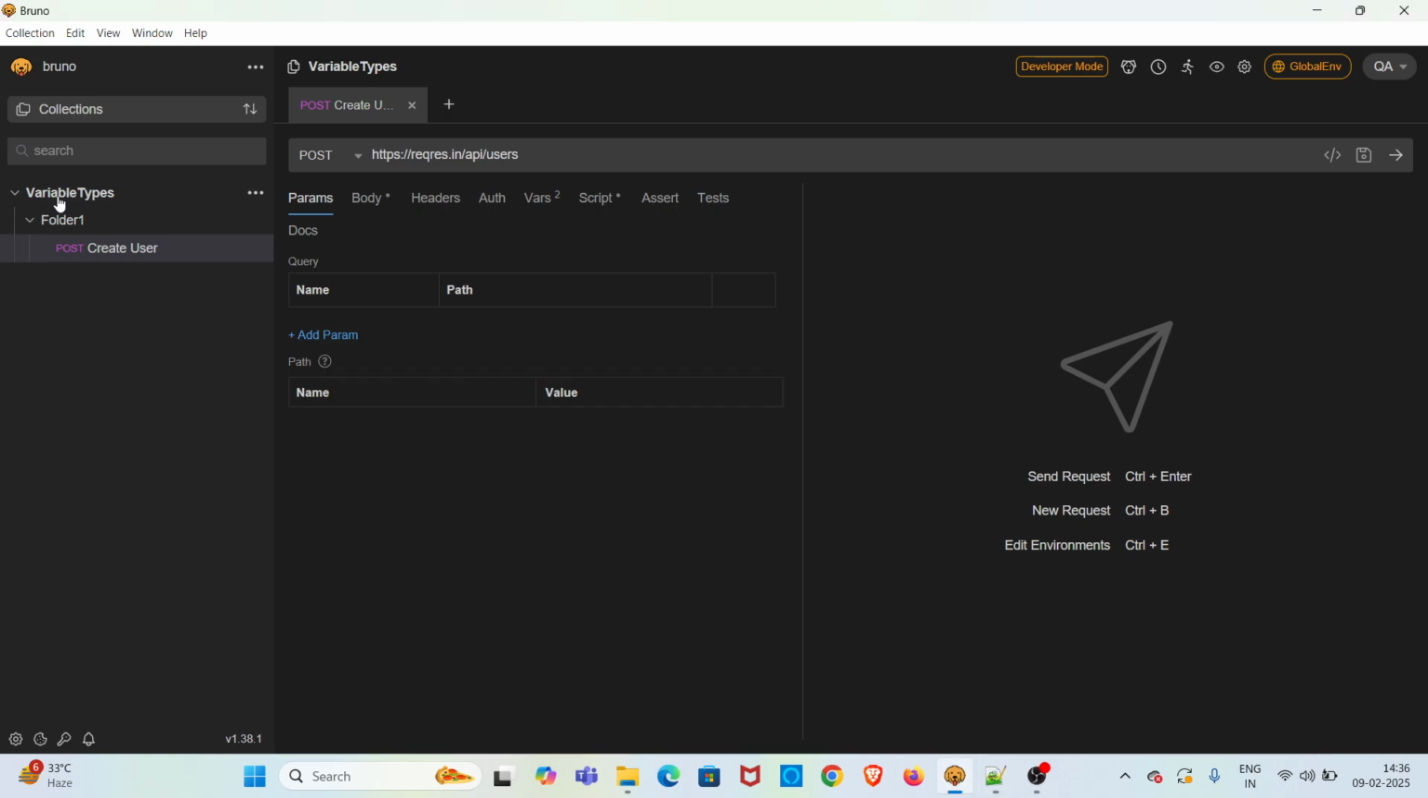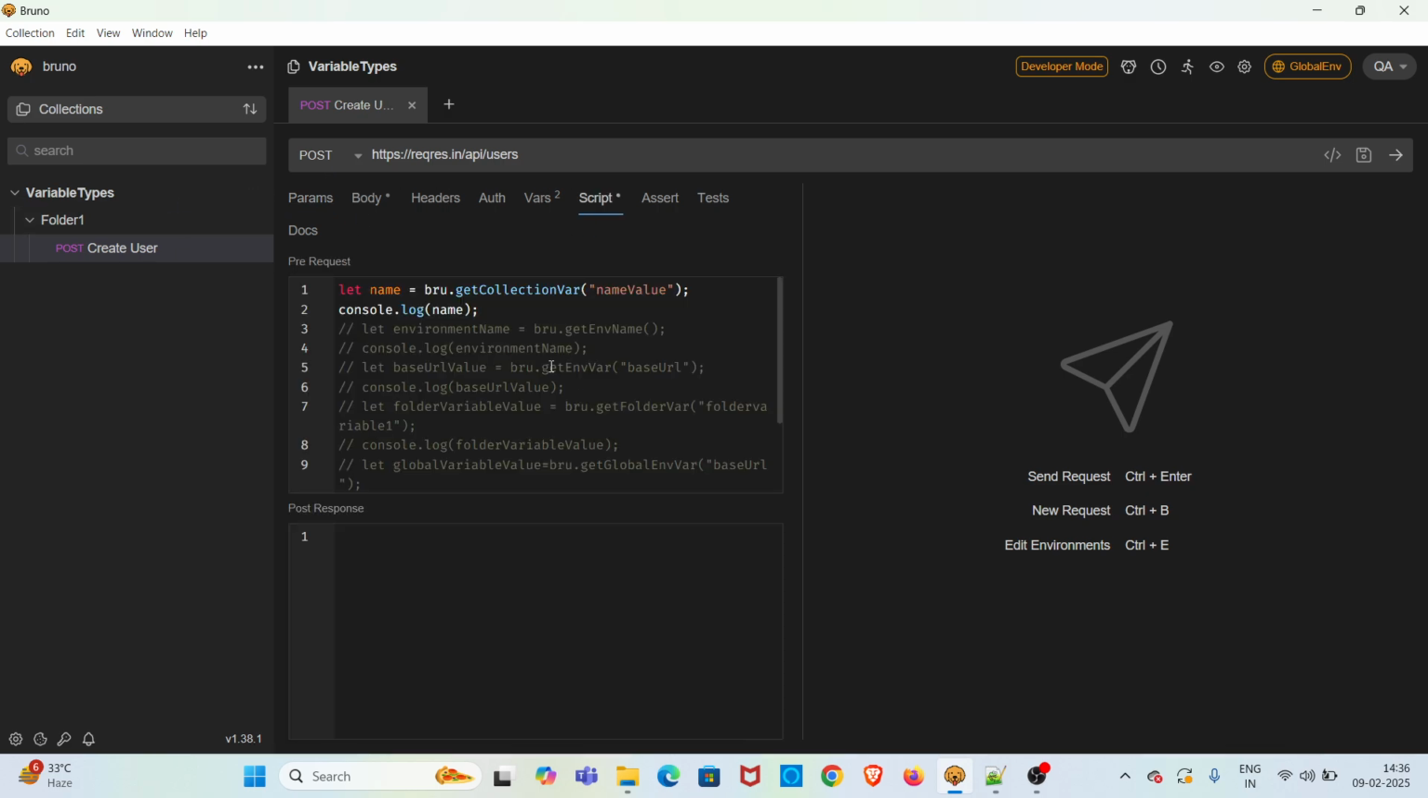I have created one collection called variable types. There is a folder called folder1. Inside that folder there is a request. Its name is create user and it supports HTTP method post. In the script tab I have added some script.